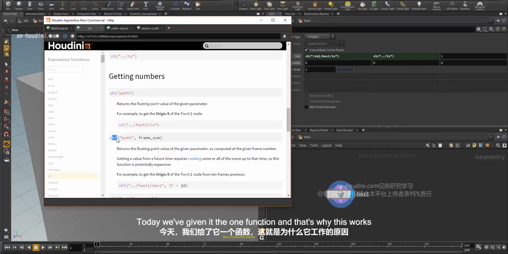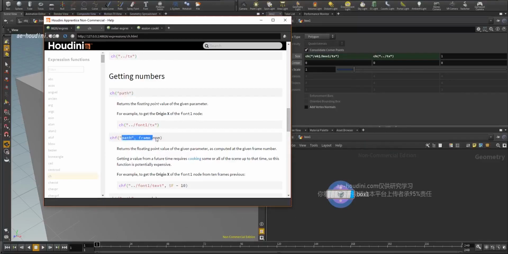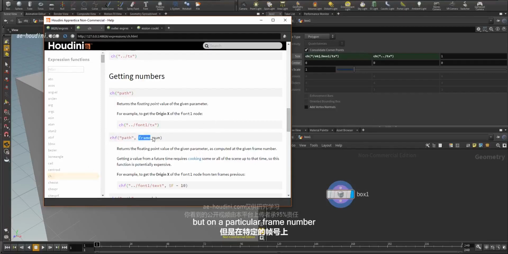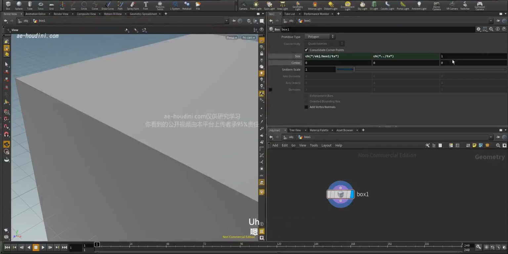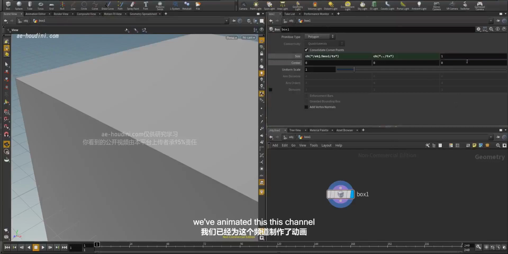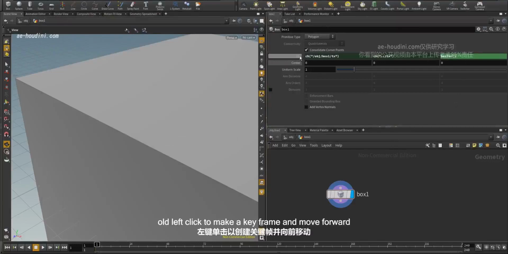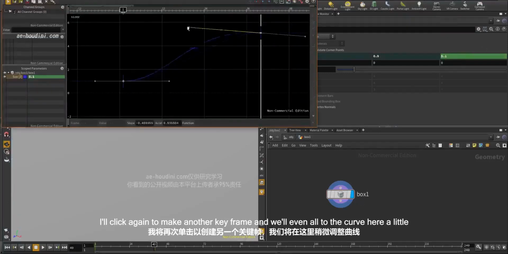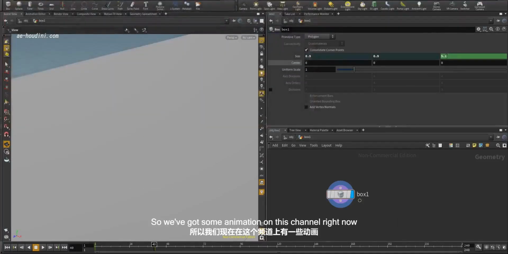But other expressions need multiple arguments. In this case, there's a chf function which grabs that channel reference, but on a particular frame number. Okay, so let's say we've animated this channel. Okay, so I'm going to alt left click to make a keyframe and move it forward a bit. Alt click again to make another keyframe, and we'll even alter the curve here a little. So we've got some animation on this channel, right?